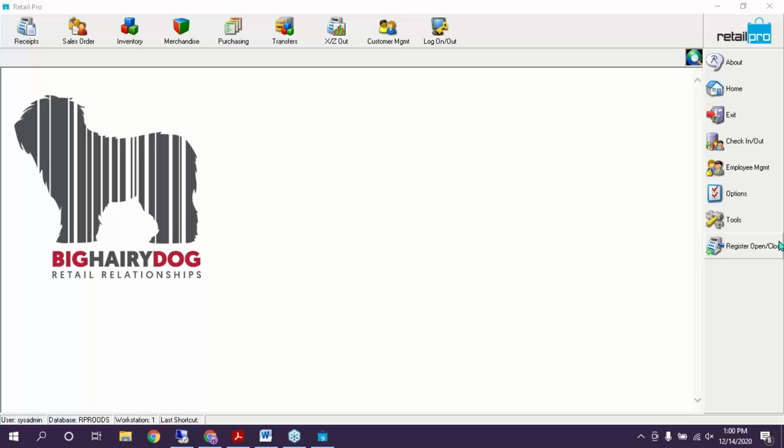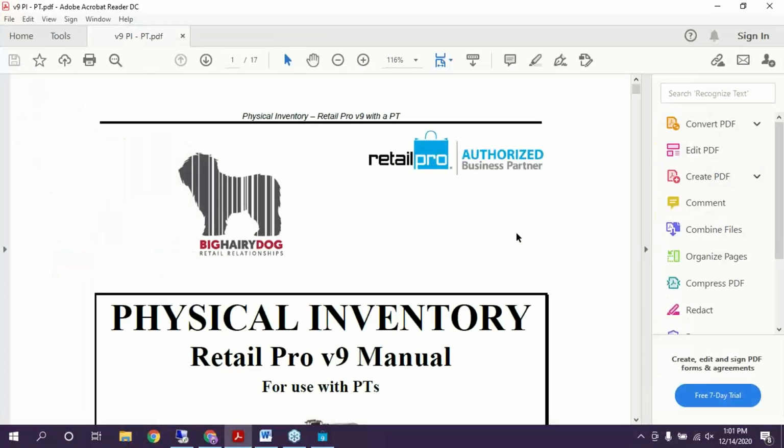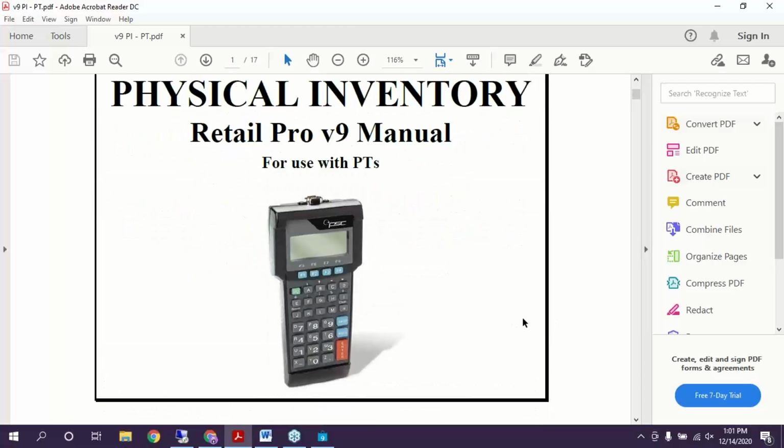Today we are going to be taking a look at Retail Pro V9 physical inventory. There's a few documents I'm going to be using, really just the one, but we have a few versions of this document. We have a physical inventory Retail Pro V9 manual, and this is going to be our guideline for today. It is for use with PT scanners, tried and true workhorse scanners. We do have a few available for renting as well.